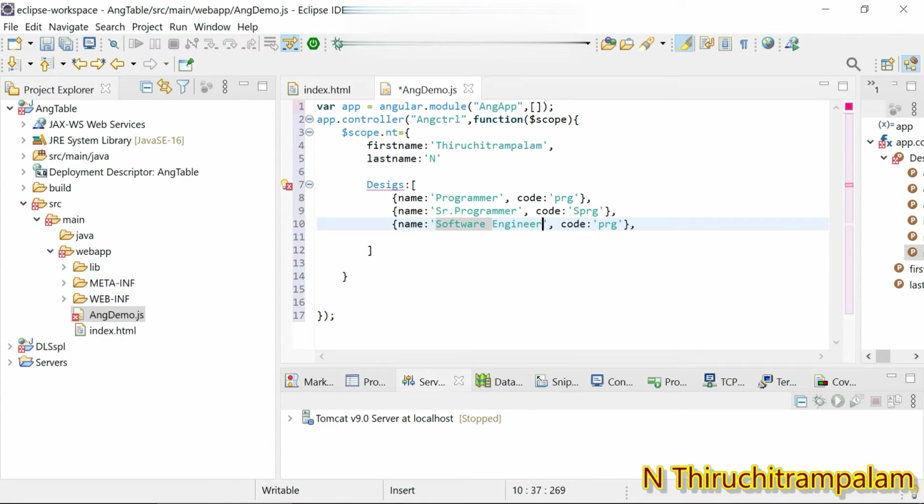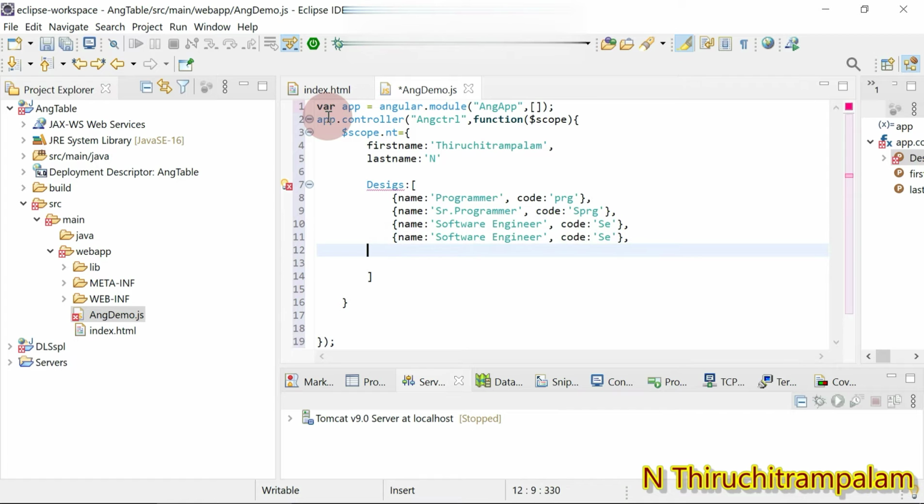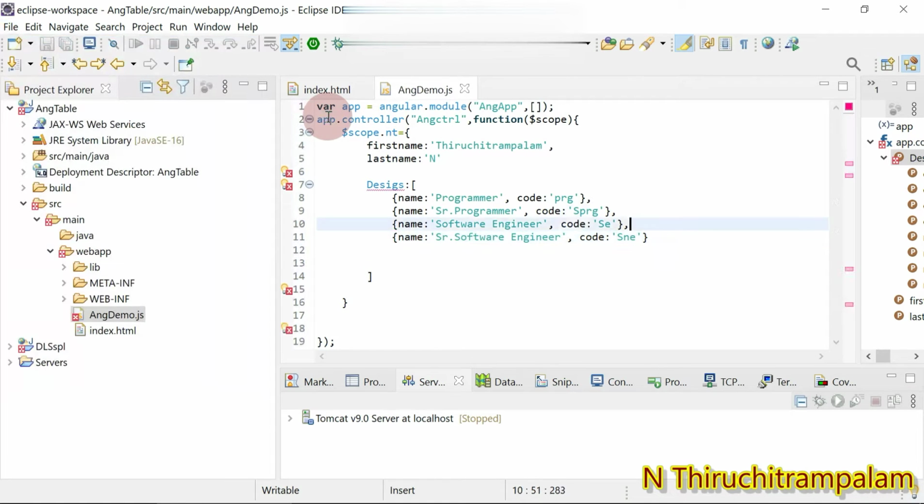Then software engineer, I give the code as SE. And then one more, senior software engineer, I give it as SSE. That's it. So I have created the array of objects.